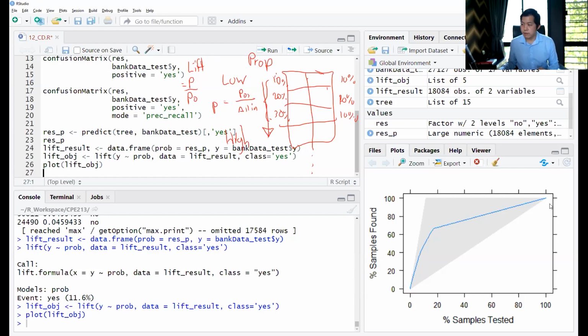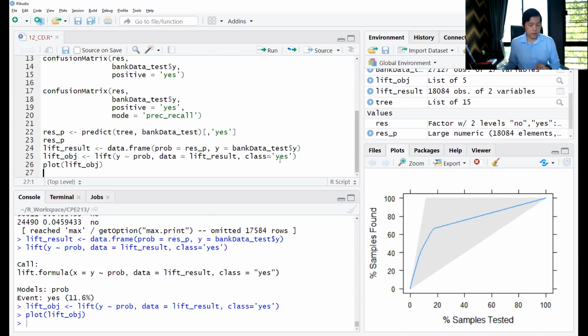This is the lift. The diagonal line here indicates randomness. If you randomly select, you will get this out. But if your model is good, then you should have the line that is lifted above this line. And to get the actual lift value, it's actually on the next slide. Let's do the hand calculation on the next one as well later.